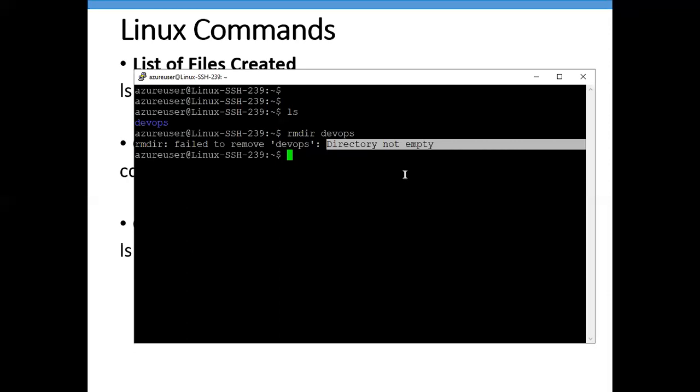It means if you want to delete a directory, and in the directory you have files, you can't use the rmdir command. Make sure that particular directory is empty.